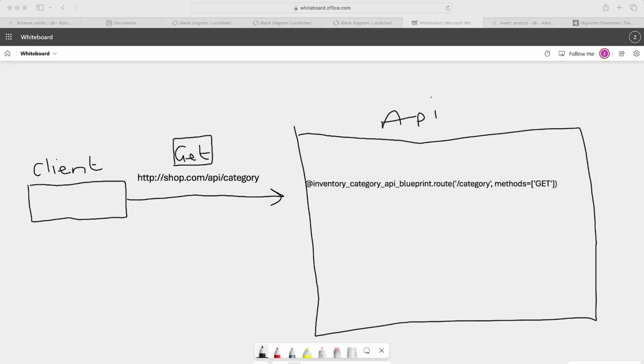So what's happening here then is that we have a client. That might be, like we mentioned in the previous whiteboard, a JavaScript client, a website of some sort, but we're making a request for data in our system. So typically an HTTP GET request is a request made by the client to retrieve data from the server. So we send a GET request to a URL endpoint. In this case, it's going to be the shop.com/api/category.